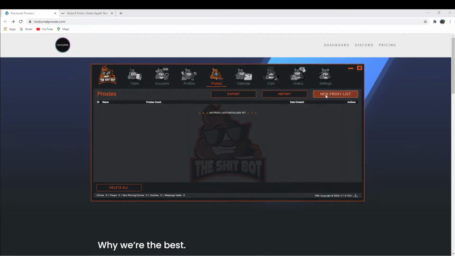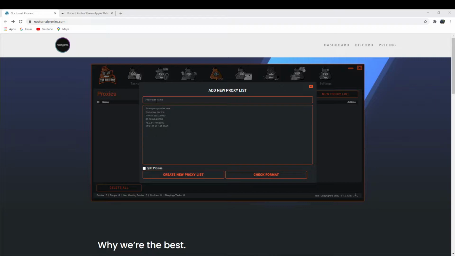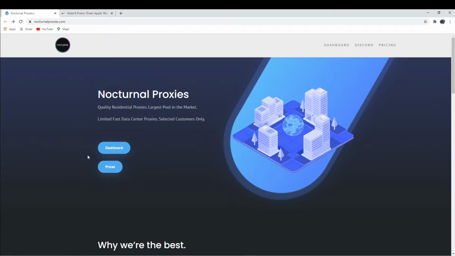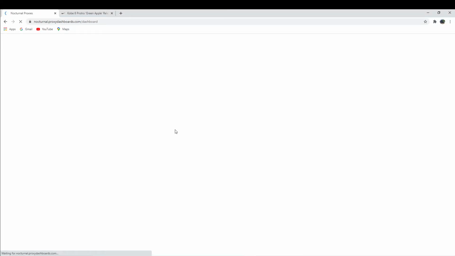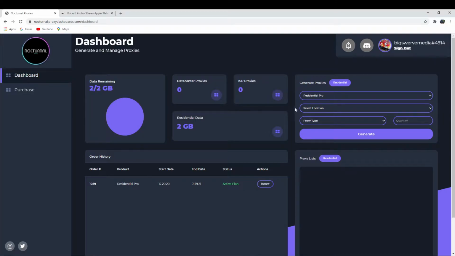Now, moving on to proxies, I'll show you how to make a new proxy list and generate with Nocturnal's dashboard. So we'll go right over here, and for the sake of the video, I'll just name the proxy list 1. Now let's generate some proxies. You'll just go right here through the dashboard. Now once you're signed in, you'll select your plan, your location, and the proxy type. I'll choose static, and we're going to get 50 proxies.